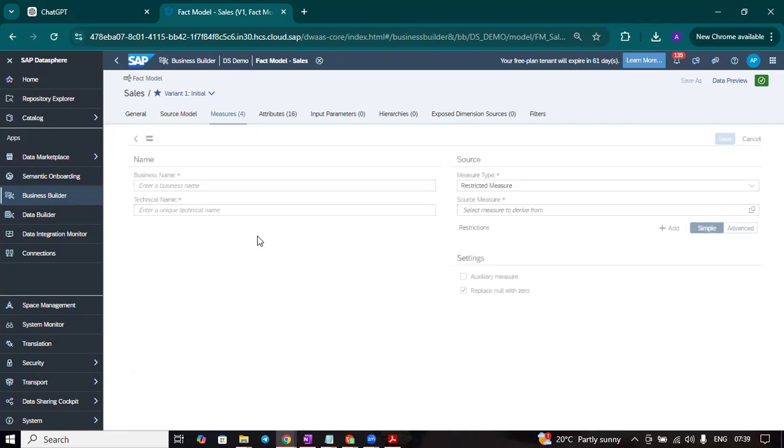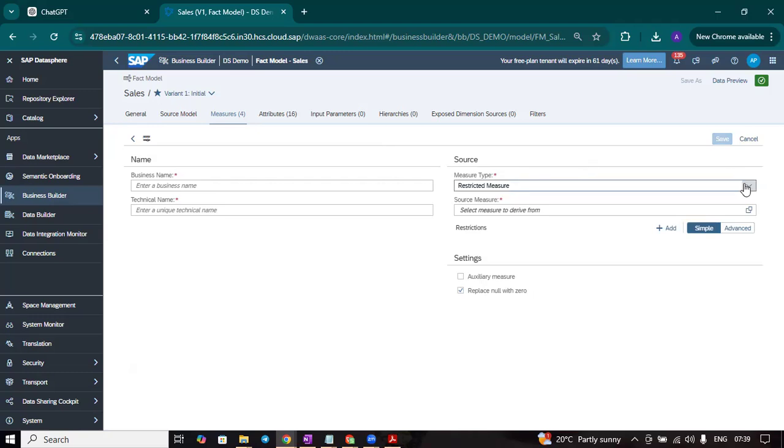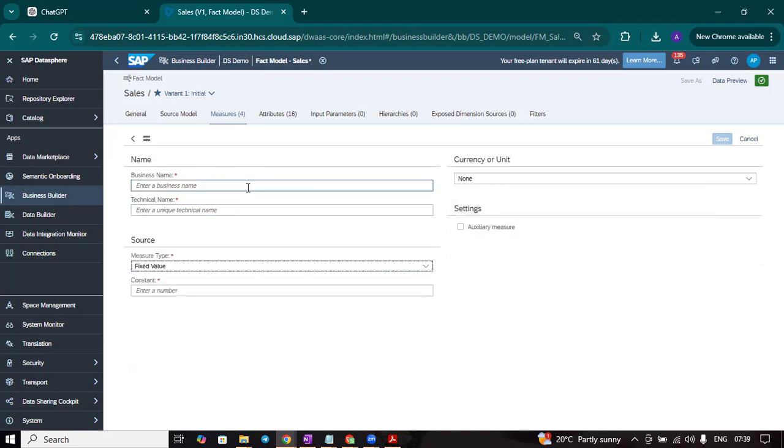Let's go here, and here you can see you can add different types of measures. You see restricted measure. You can define count distinct. You can again add calculated measure. You can add a fixed value, or converted currency if you want to convert the currency. Let's do one thing. Let's create some fixed value. Fixed value means you are creating a measure and assigning some fixed value to it so that it will always show the same.